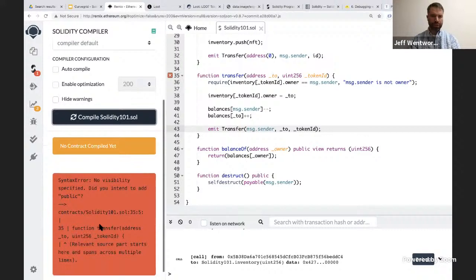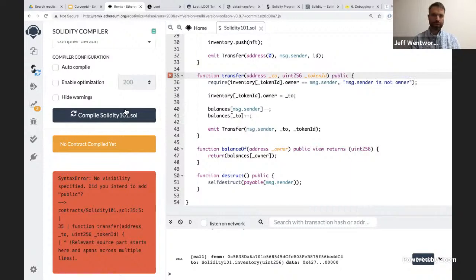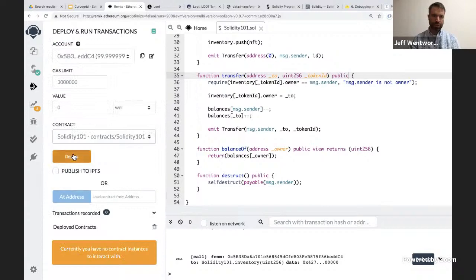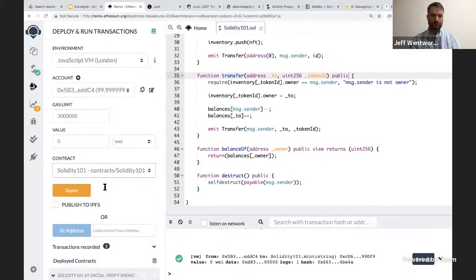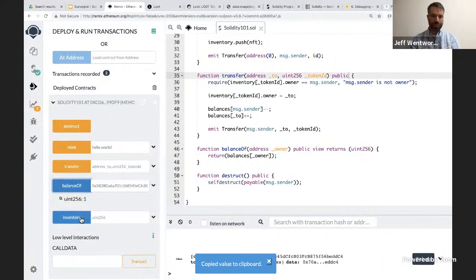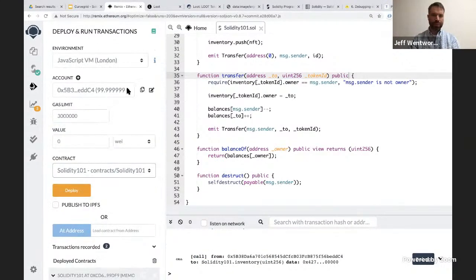All right, let's try compiling. Solidity, no visibility. Of course, it's got to be public. Right, there we go. And delete the old version, deploy the new one. Mint. Hello world. Okay. So now my address here, my balance is 1. My inventory, the inventory for token ID 0, I'm the owner here.